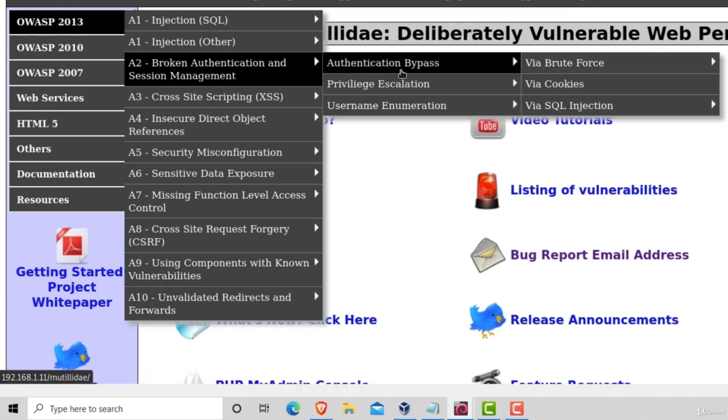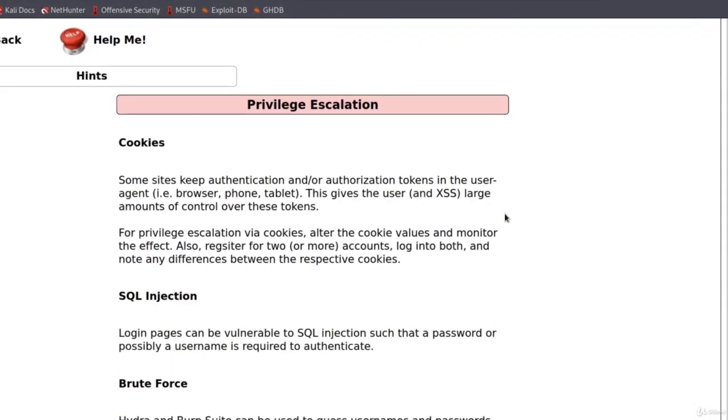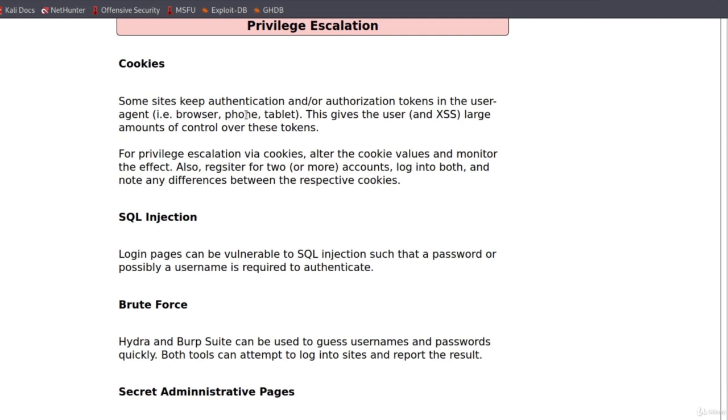Right here we want to go to the Authentication Bypass, and let's go to Bypass via Cookies. Click on that, and this is the page that we want to, let's say, hack. But let's read through this first. So some sites keep authentication and/or authorization tokens in the user agent field. This gives the user large amounts of control over these tokens.